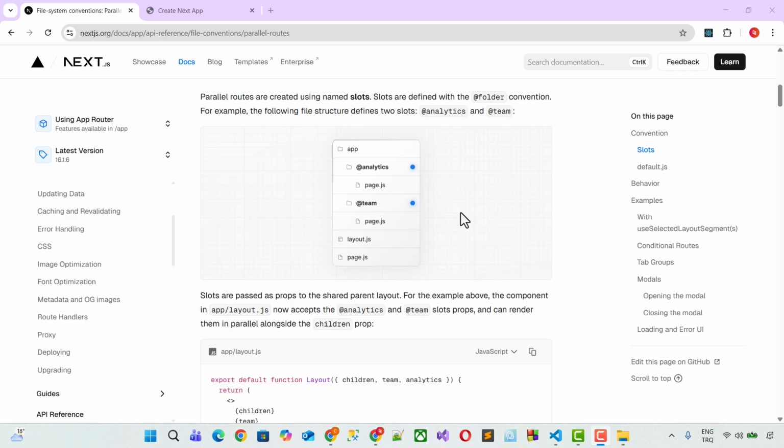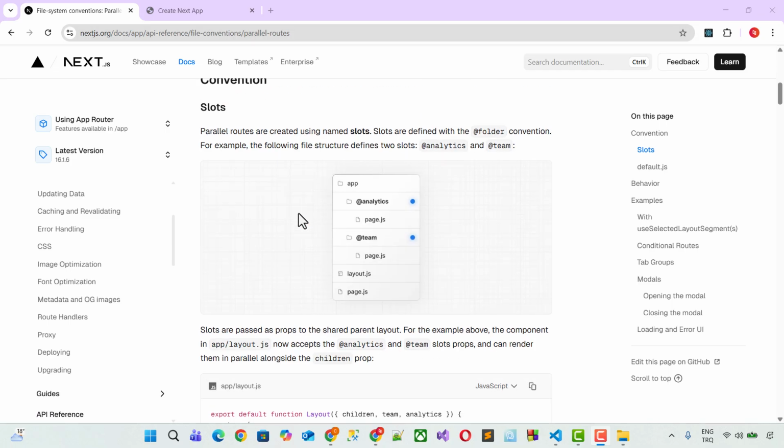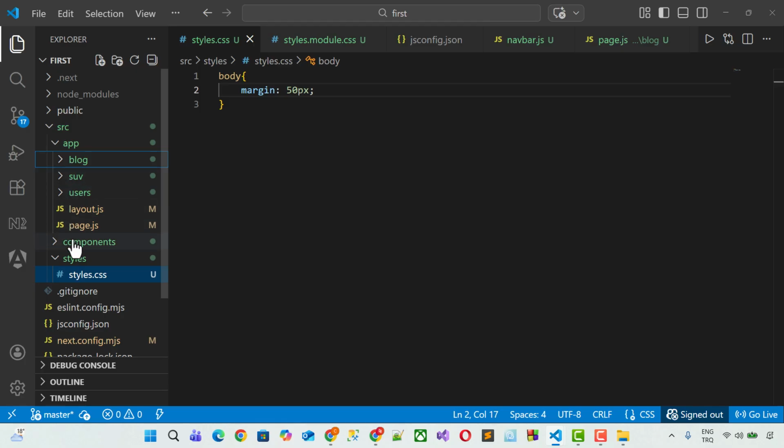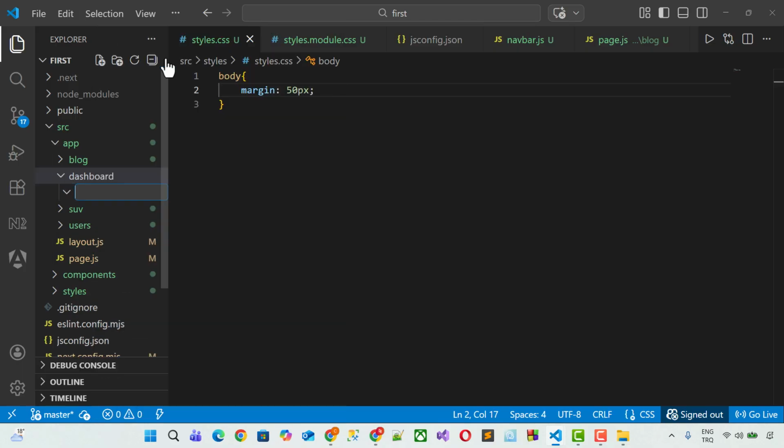Alright everyone, now let's talk about parallel routes in Next.js. This is a more advanced concept, but very powerful. Let's create an example. Inside the app folder, I create a new route called dashboard. Now inside dashboard, I want to show two different sections. For example, courses and news.